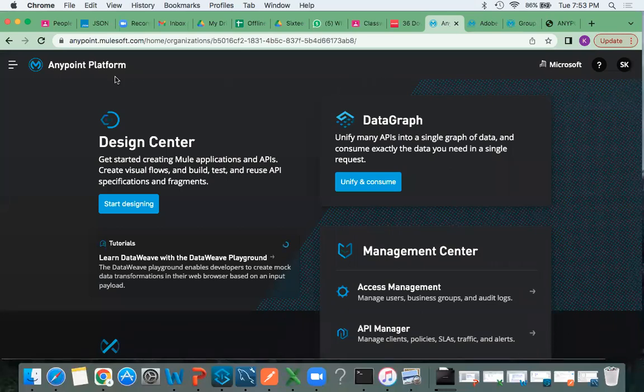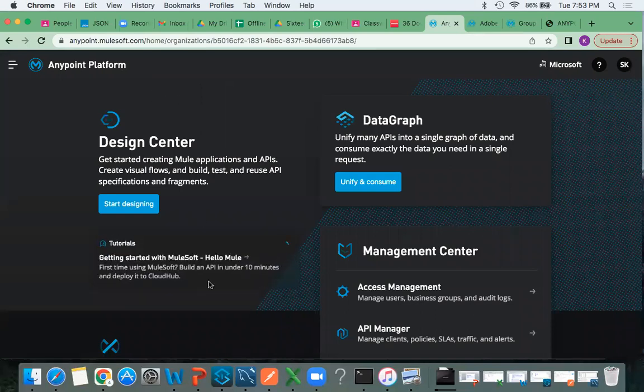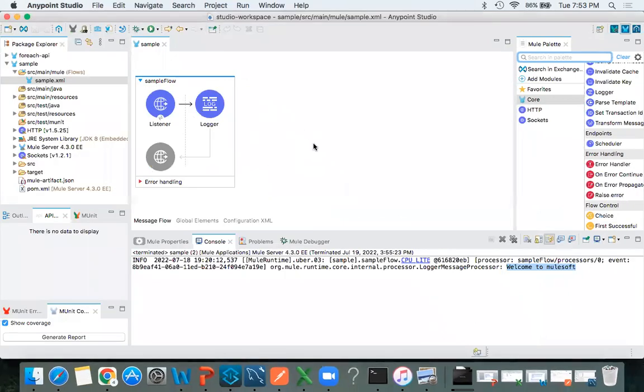So Anypoint Platform is where we are going to design our application. For development purposes, we are going to use Studio. Studio is for your implementation. Understood? Design means what exactly? Okay, tomorrow you will come to know. Okay, tomorrow we'll see, because I'm a bit confused about design and implementation.